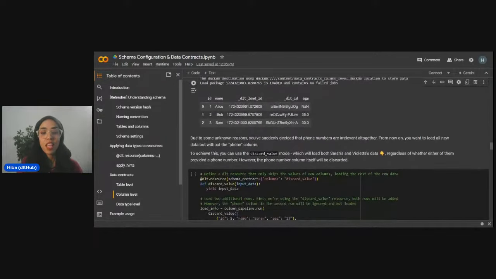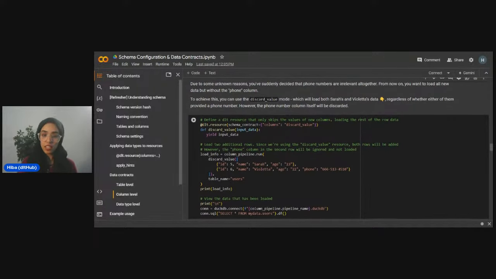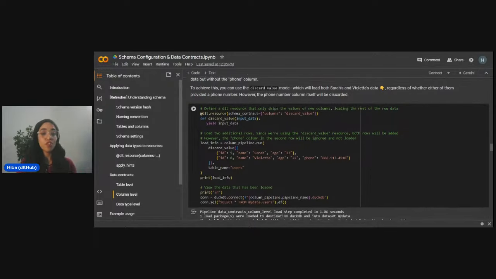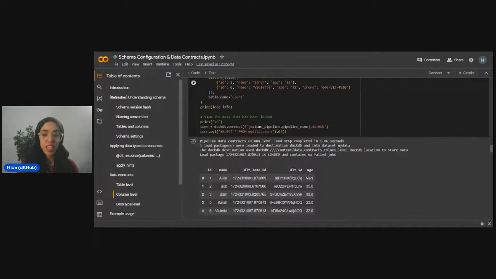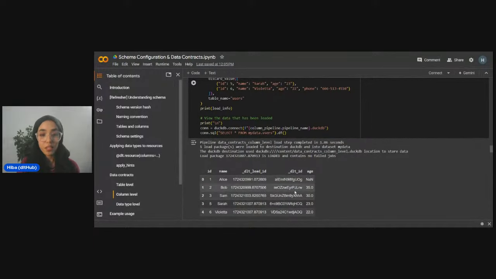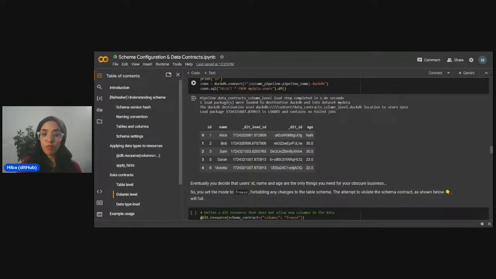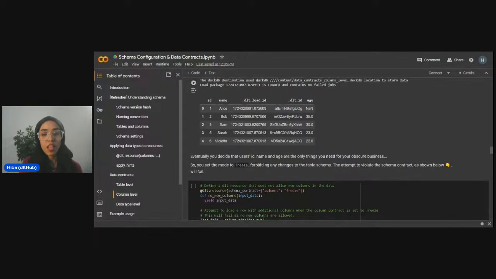Yeah. And to make it a little less strict, we try again. We add Sarah and Violetta, again with an age, name, and ID, but Violetta with a phone number. And we see that Violetta does make it into the database, even with a phone number. But yeah, the phone number itself does not make it to the database. And that is on column level data contracts.